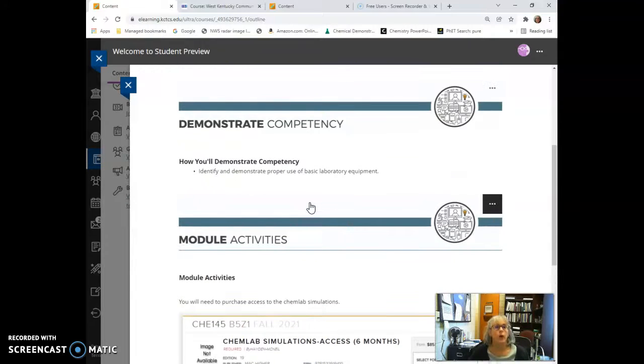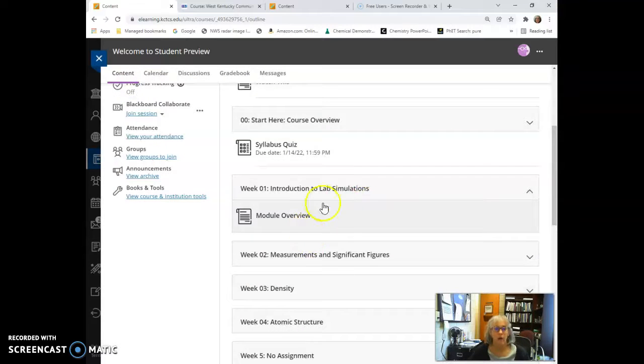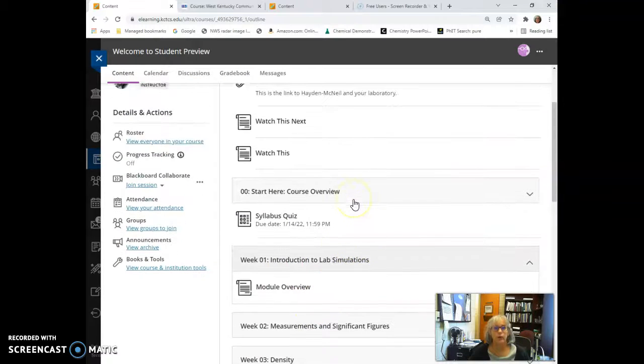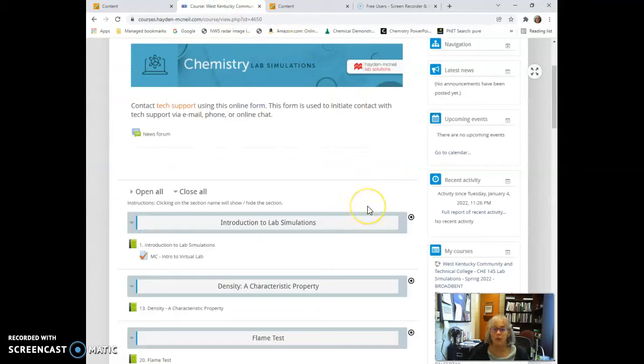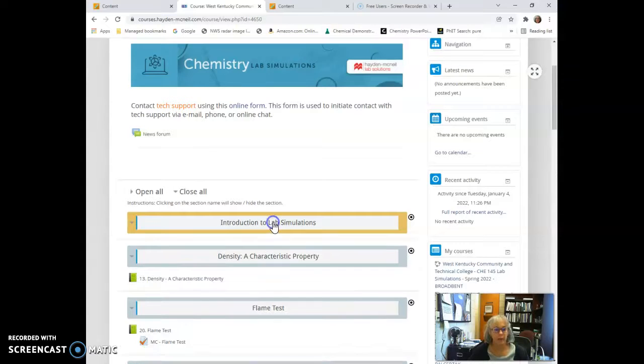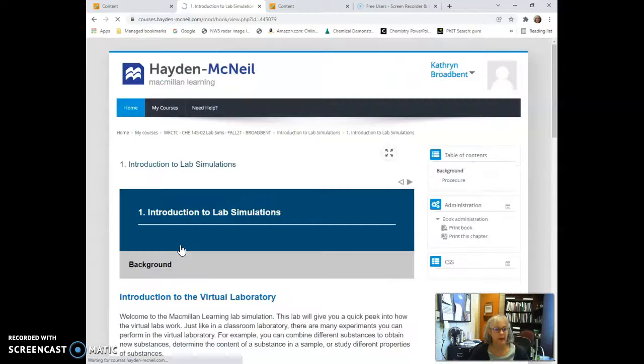So, in order to play on the simulation, we'll need to go out of our week 1 and go up to the top. At the very top, we have lab simulations. If you click here, this page will pop up. And this is the one we'll be doing. You'll click here and go into the lab. Let's go ahead and do that. Down here, I'm sorry. Click down there.